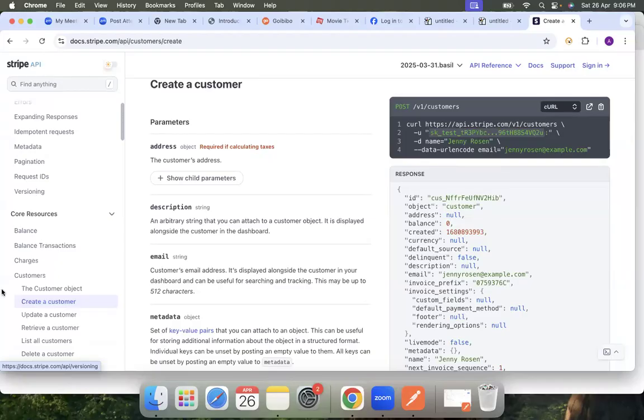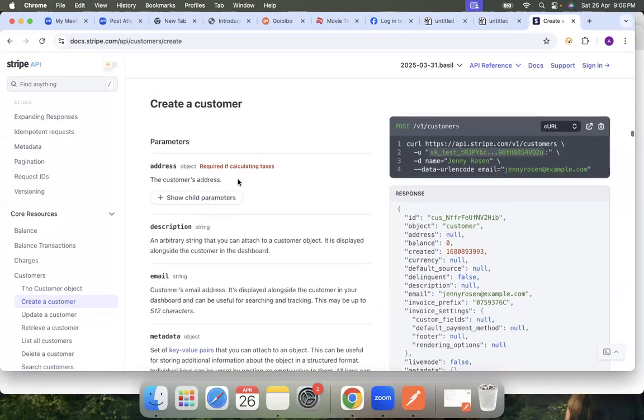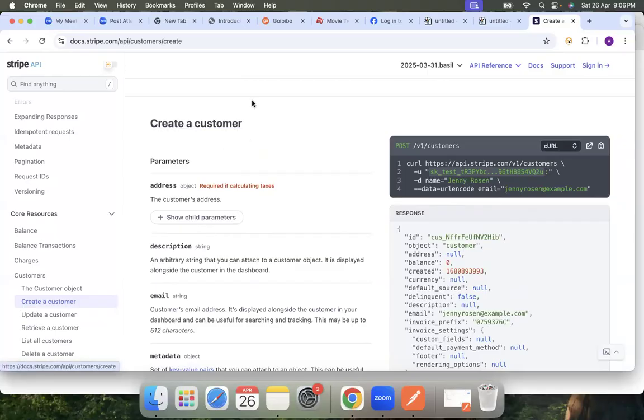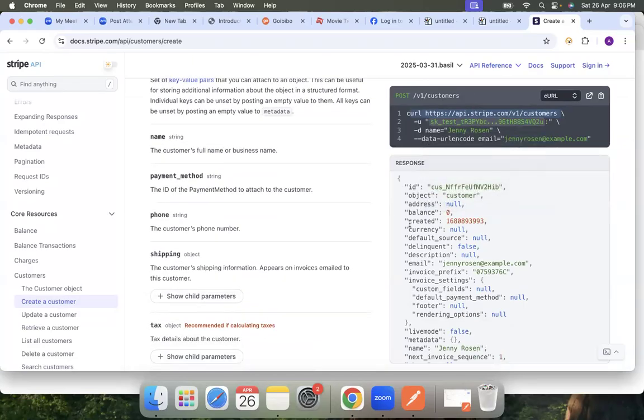Now, if you see here, create a customer. This is an API through which I can create a customer, meaning a customer can create an account on Stripe. I'm just taking one example. In order to create a customer, we will call this endpoint, this URL. This is nothing but a create customer API web service. And the response will be a JSON response, correct?